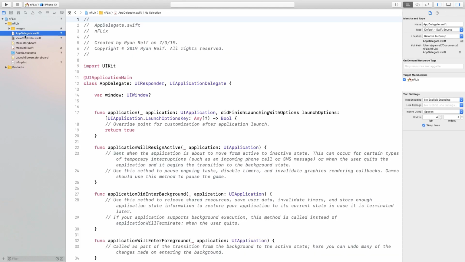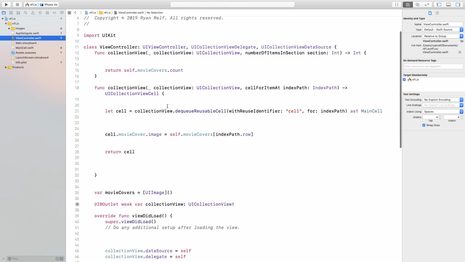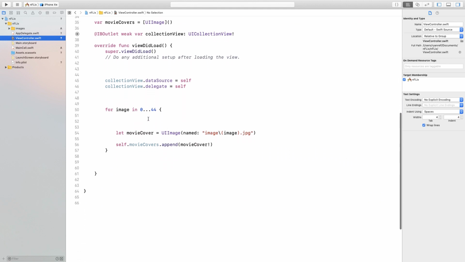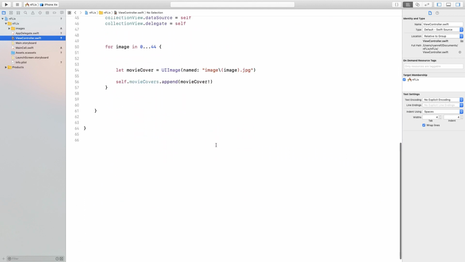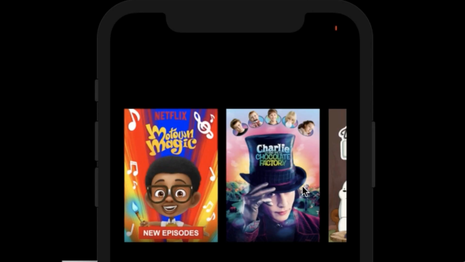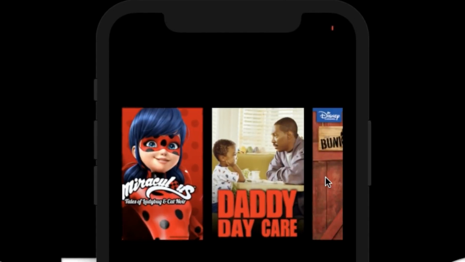Now everything should be good. Just double check it. We have our count. Boom, boom, boom. Come through, boom, boom. Self.moviecovers.append. Alright, everything should be good. Let's run it. Let's see what happens. Alright, there it is. There we go. Boom.